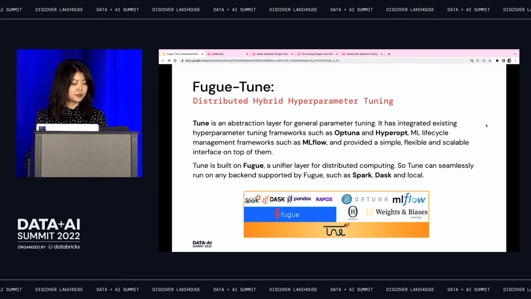And before we start, I want to give you a quick intro to what is Fugue-tune, as we're going to do a lot of demo with this library. So Tune is an abstraction layer for general parameter tuning. It has integrated popular hyperparameter tuning libraries such as Optuna and Hyperopt. It has also integrated machine learning lifecycle management frameworks such as MLflow, and weights and biases is in progress. So Tune provides a scalable and simple interface on top of all of these great frameworks.